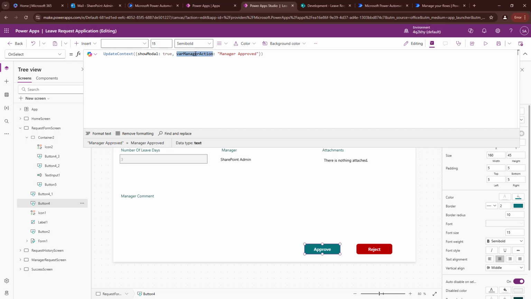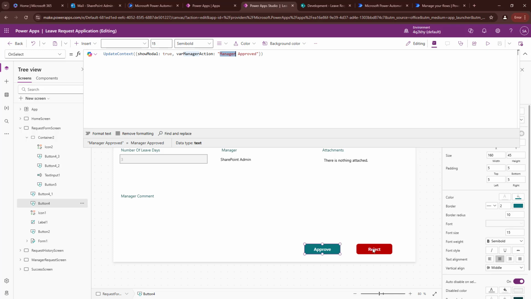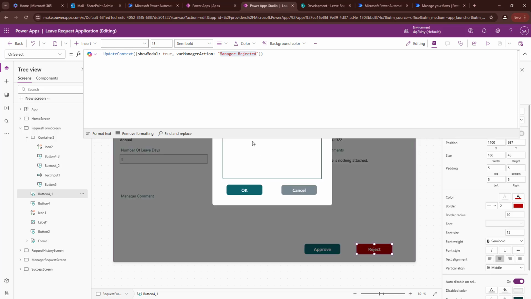Also, we have the manager action, which is the action the manager took, which is manager approved. So essentially, you will notice that this is the exact status that we have on this column, right? Manager approved. And for the reject as well, we have the same thing. The only difference is that this is manager rejected, and we'll see why we have that in just a bit. So when you click on the approve button, what happens here is it changes this show modal to true.